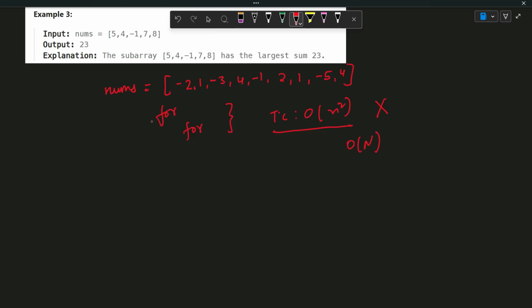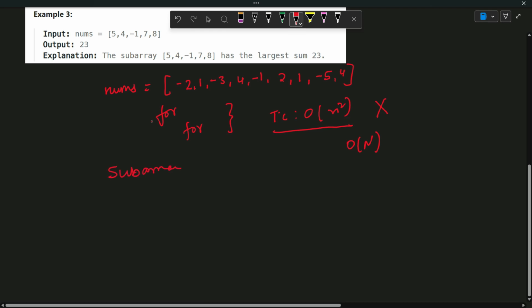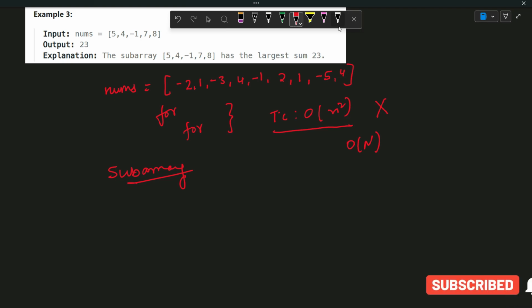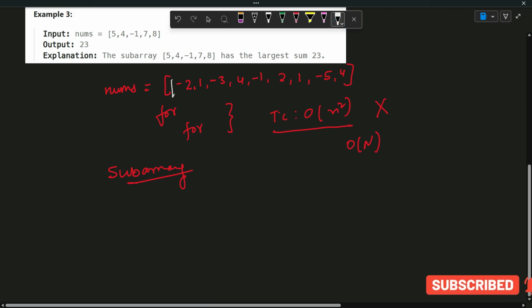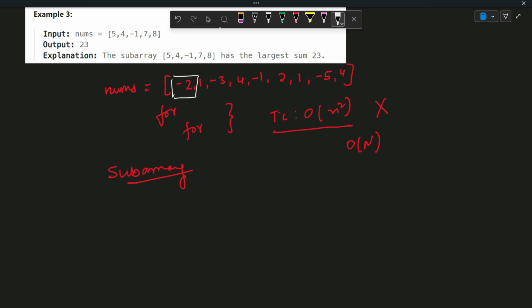So before moving forward, let's discuss what a subarray is. It could be one element, it could be two elements, it could be three, and each single element can be a subarray. So this alone can be a subarray. So what could be the possible subarrays in this case? Let's see all the possible subarrays in case of this array.